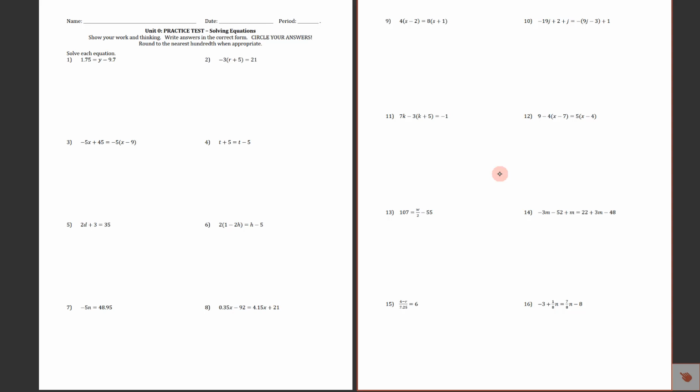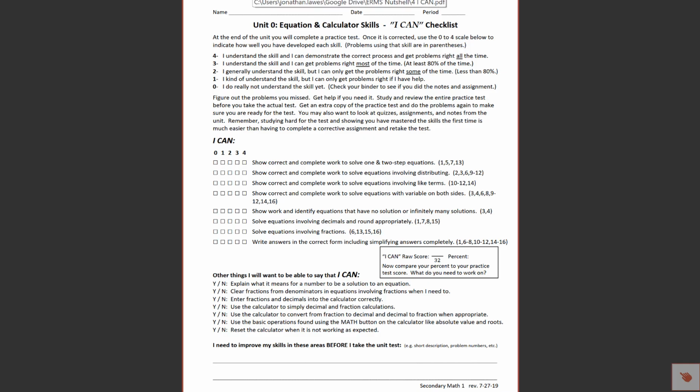Once they're done correcting that practice test, and we do actually have them physically go through and grade it, they might trade papers or whatever it happens to be. We then want them to complete this I can checklist. So there's some instructions on what we consider each one of these ratings. So a 4 is they can get the process correct every single time. A 3 would be most of the time, so around 80%. If a student is getting 80% or better on a math test, then they probably understand it pretty well.